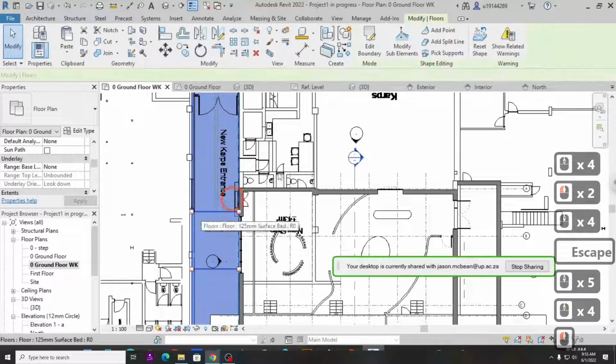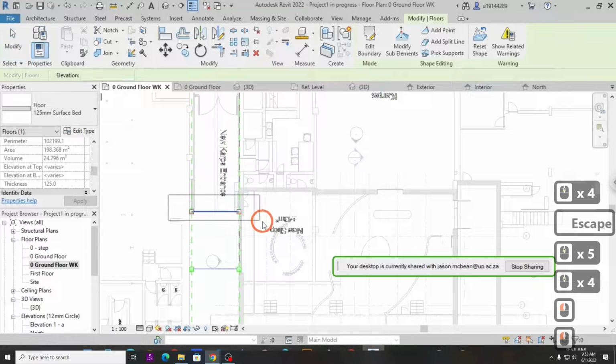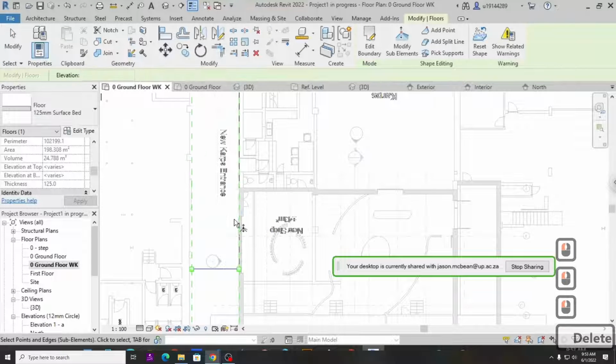Okay, I think if you go to these points and you select these points and you press delete, it will remove those break lines every time. Okay, do you understand that?